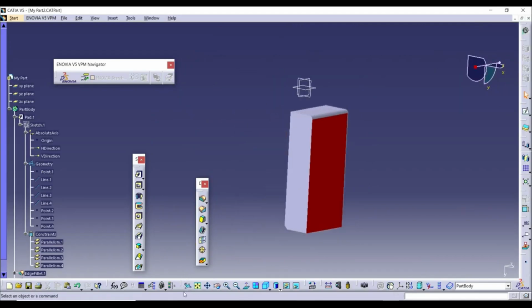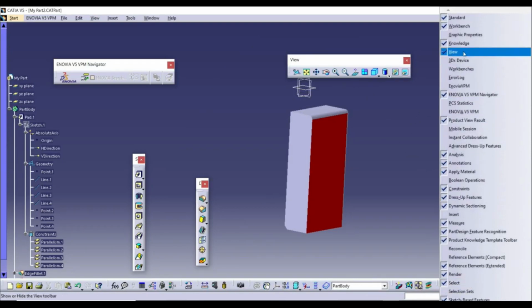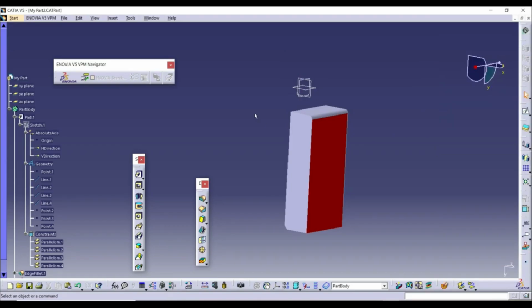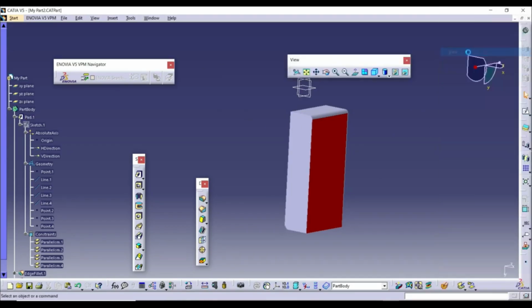Also, here we have a view toolbar. Let's select this toolbar and let's move it here. If you don't see this toolbar, you can right click here and here you have a view toolbar. Now you see here it is checked. We can uncheck this and now we don't see the toolbar here. So let's right click again. Let's go with view. And here is our toolbar.